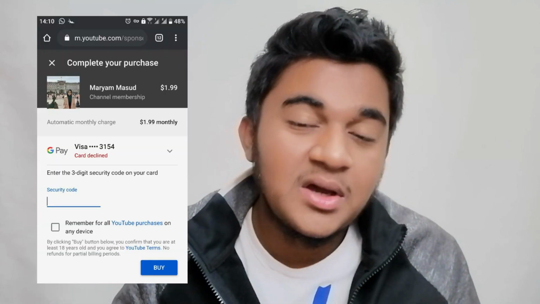Number 3, issue with the payment method. Whenever someone connects to the VPN, opens the link, and tries to buy the membership, it says the card is declined. Well, now you might be wondering, how am I even supposed to solve this problem? Look, there is nothing to solve.